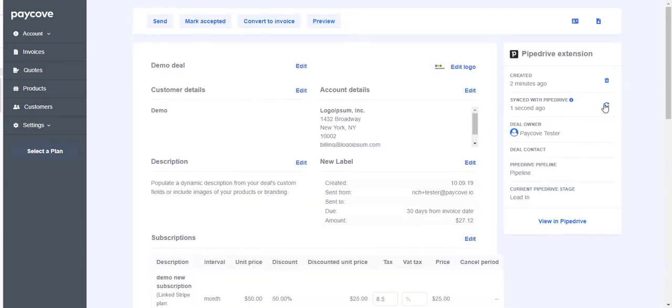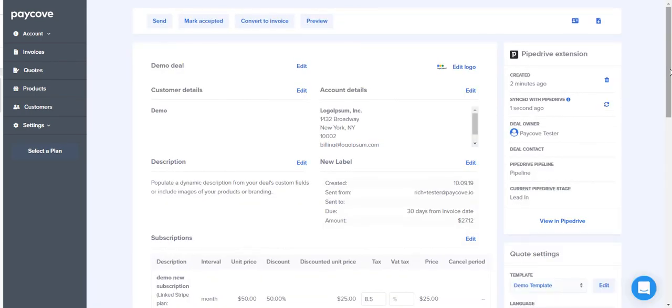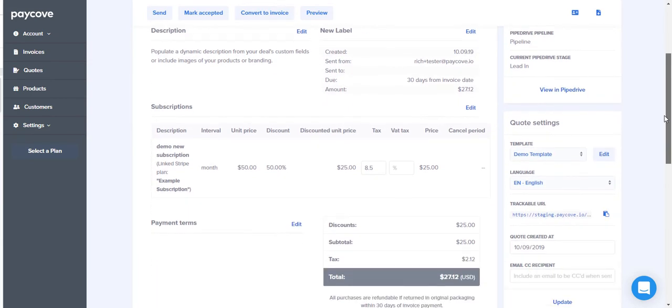Then, in Paycove, hit refresh to sync your deal with any changes that we just made in the CRM. Here you can see that the discount of 50% has been applied to the subscription in the quote.